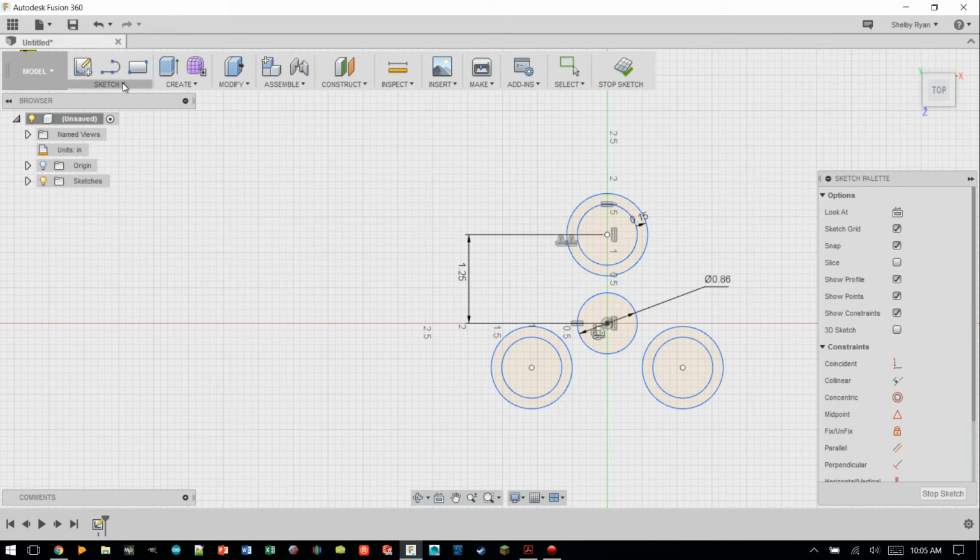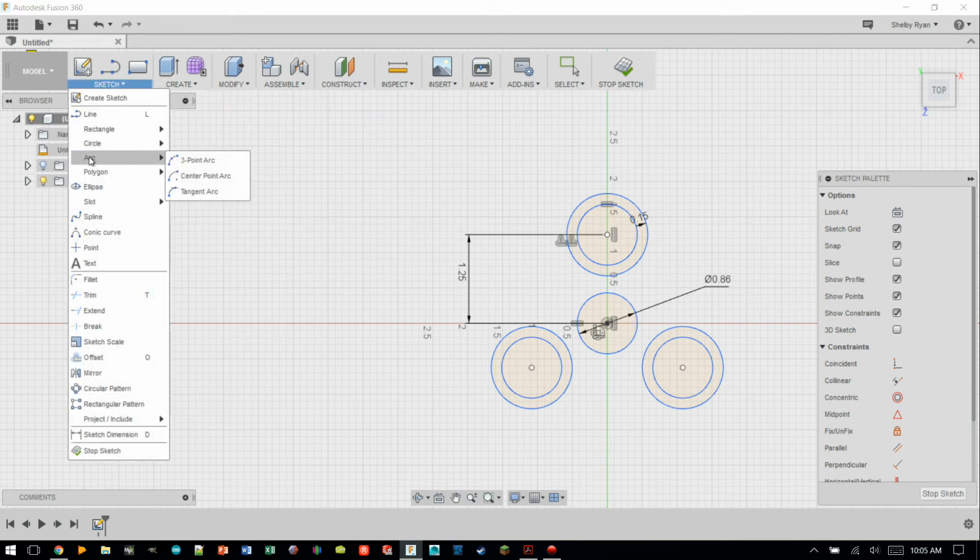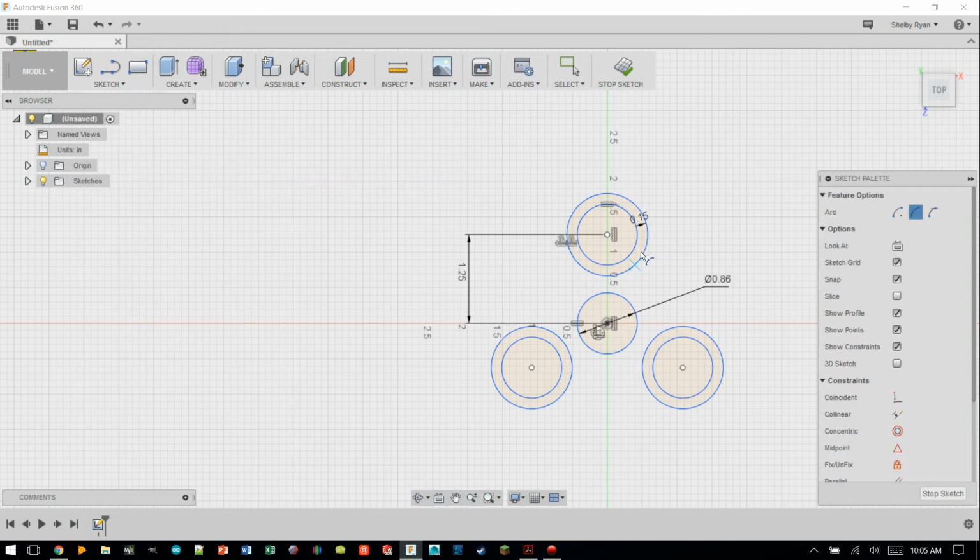So if we head under Sketch and go to the Arc tab, we want a three-point arc. So we're going to click somewhere on this circle and then somewhere on this circle, and then I'm just going to place an arc. So we don't want our arc to look like that. We want it to look like this, roughly. So I'm going to click it over here, and then I'm going to exit the arc tool.